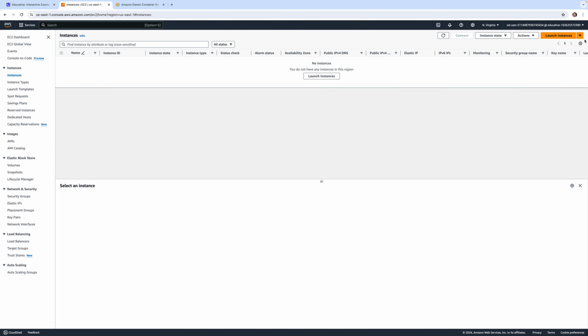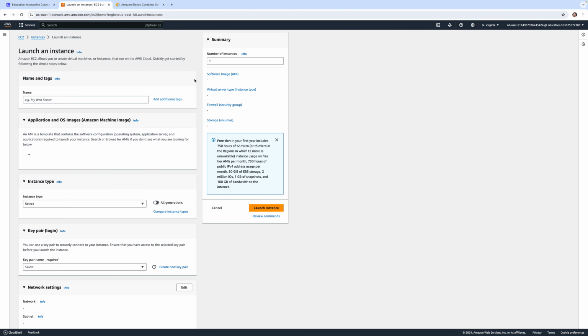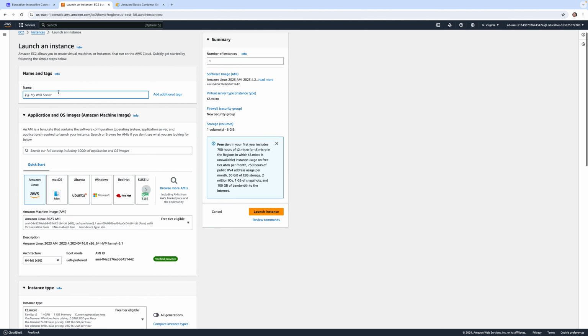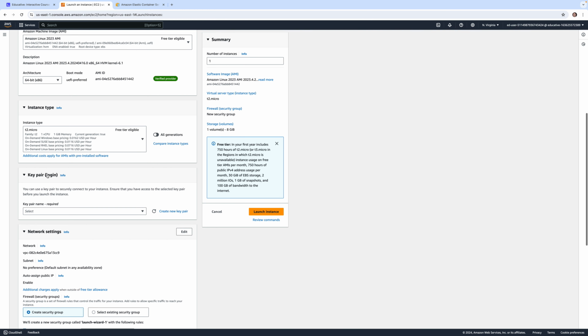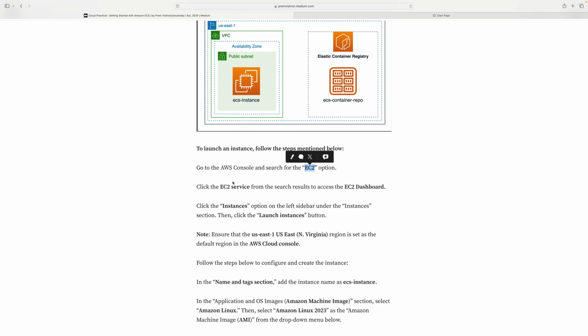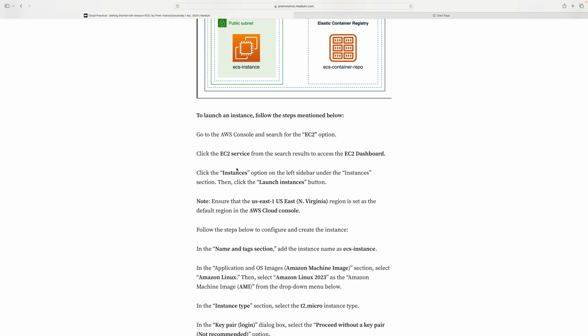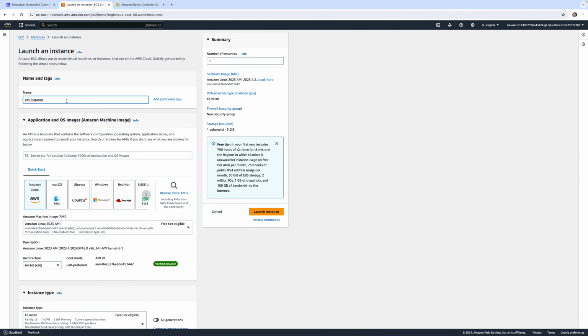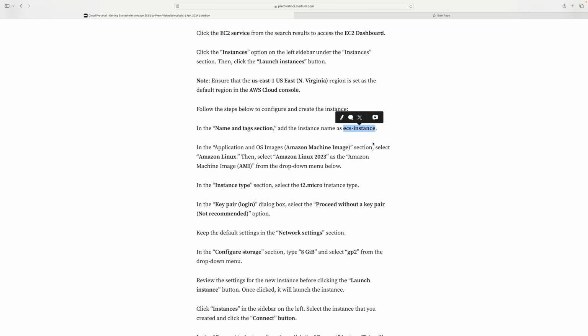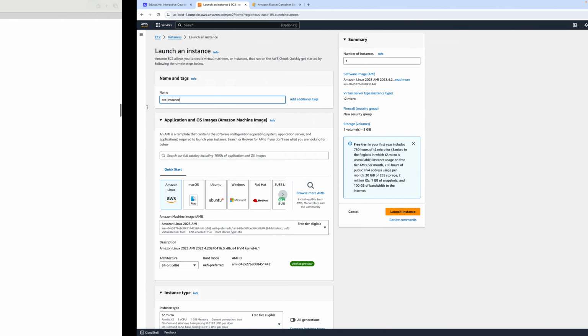On the instance, launch instance, or what is the action here? I think launch instance, which will ask for the name of the instance. We need to give a name, and let's see what they are saying. EC2 service, yes, we click instance, launch instance. We will give the name, EC2 instance, and then we are using the Amazon machine image.